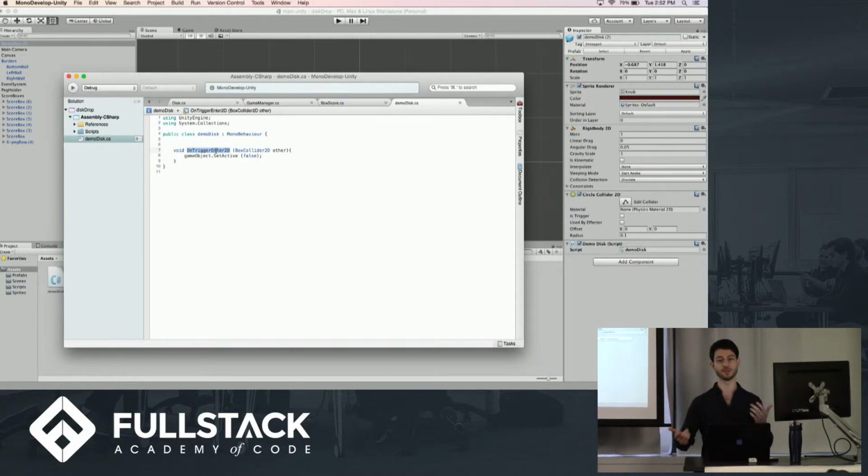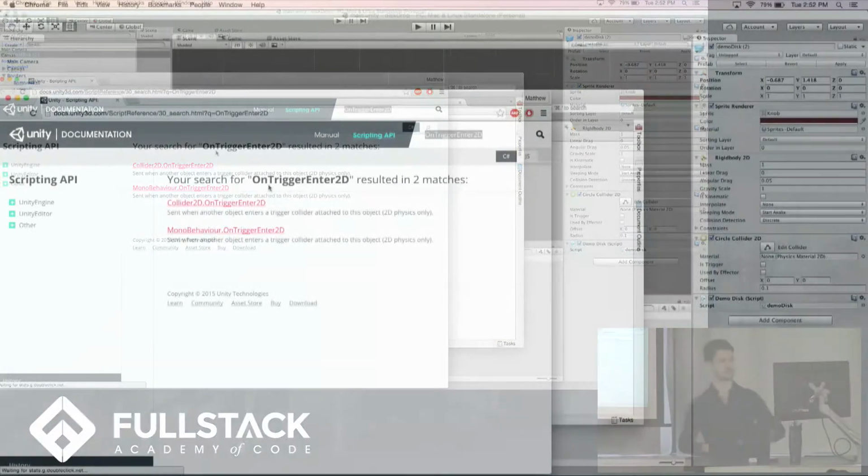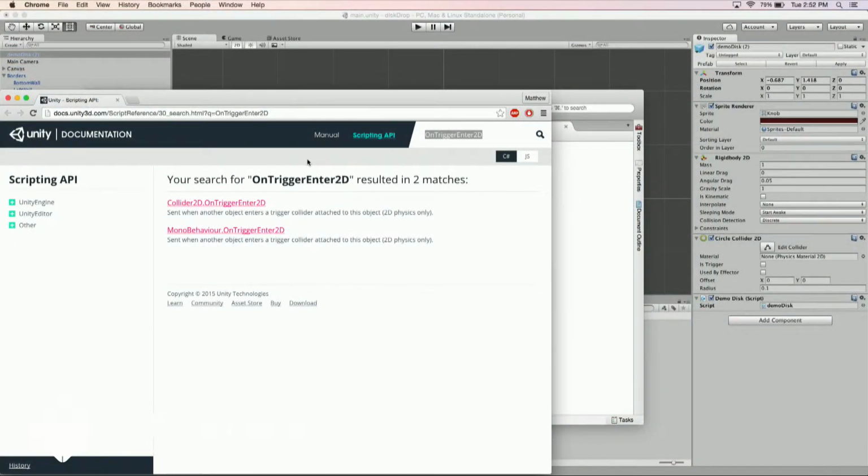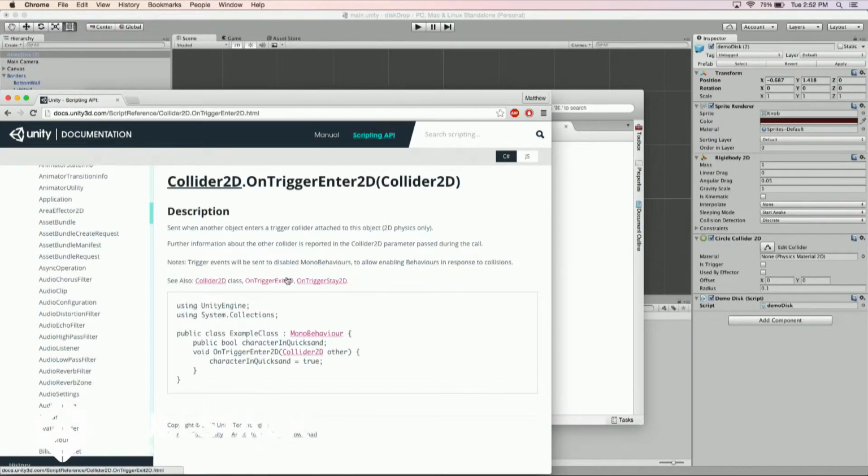So if I didn't know how something worked, I can just highlight it. If I was looking at somebody else's code and I saw this in it, I can highlight it, do command single quote, and it's going to open up directly the documentation for me. It does a search on the docs, and I can say, okay, collide 2D, enter 2D, and I can see how it works, which is really cool and helped me a lot learn how to make this work.